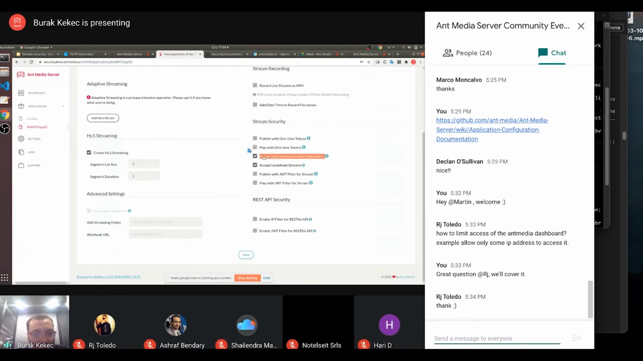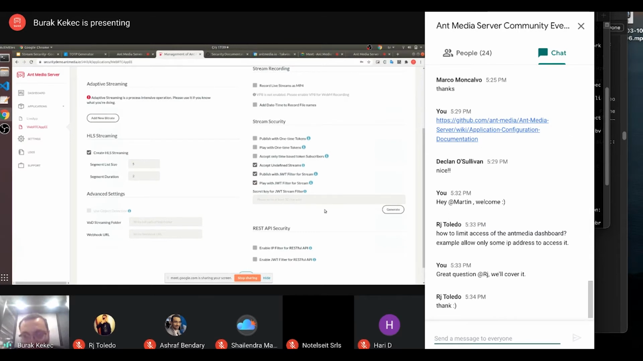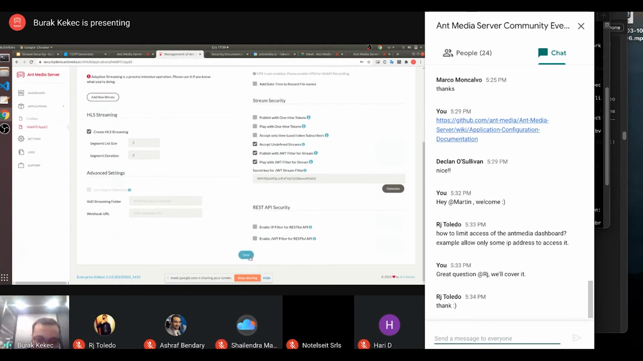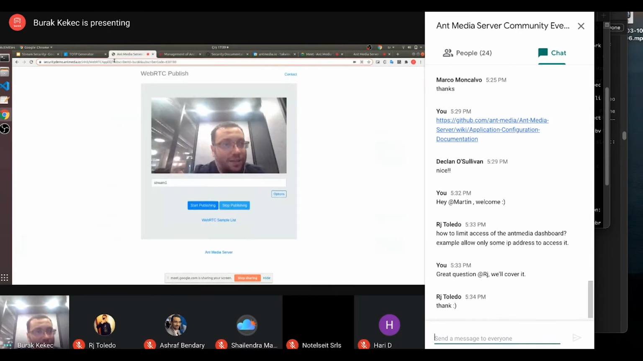Now, first I want to disable this and enable the JWT filter for both publisher and players. Now, when you enable this, you need to provide the 32 characters secret key. Fortunately, we have a button to generate a secret key automatically. Yes, this is our secret key for the stream security JWT filters. Now I have saved my settings. Let me use the URL and still I can't stream.